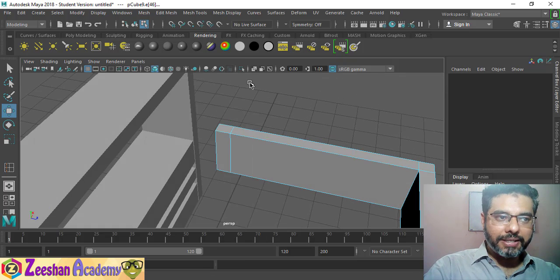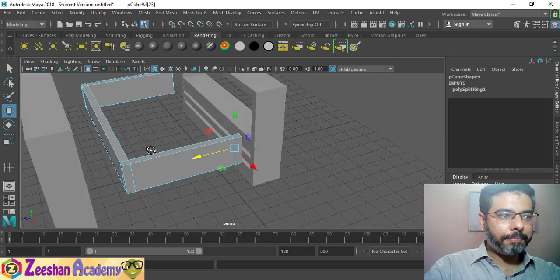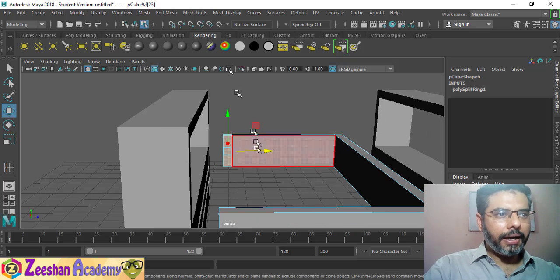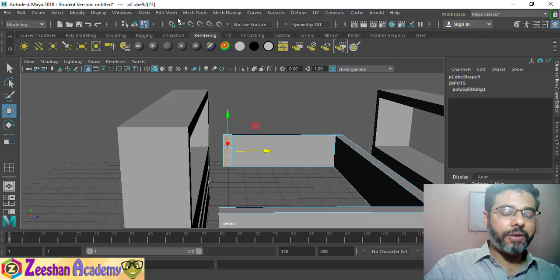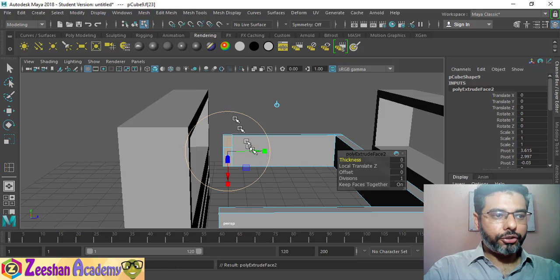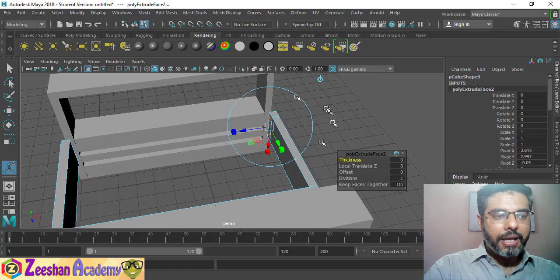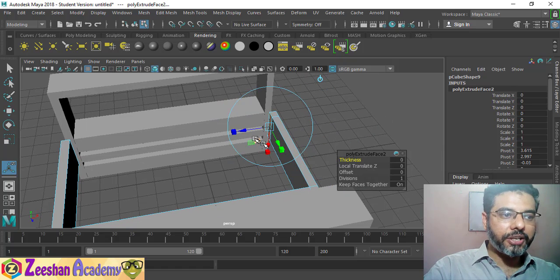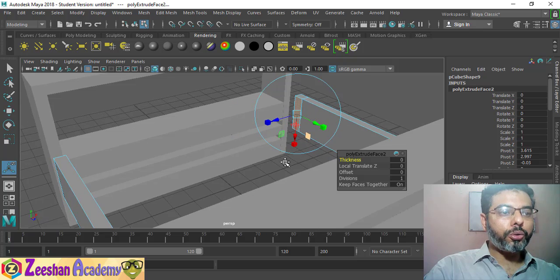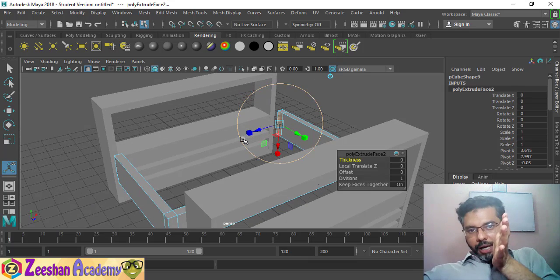Right click, go into face, select a face, okay, and once the face is selected, now because the tool is there, we want to edit it. We go into edit mesh and we click on extrude. Once you click on extrude, basically another gizmo appears. This is an extrude tool gizmo. What this gizmo does is that it allows you to extrude an object. By extrusion it means that the face is there, you extrude something out of it.